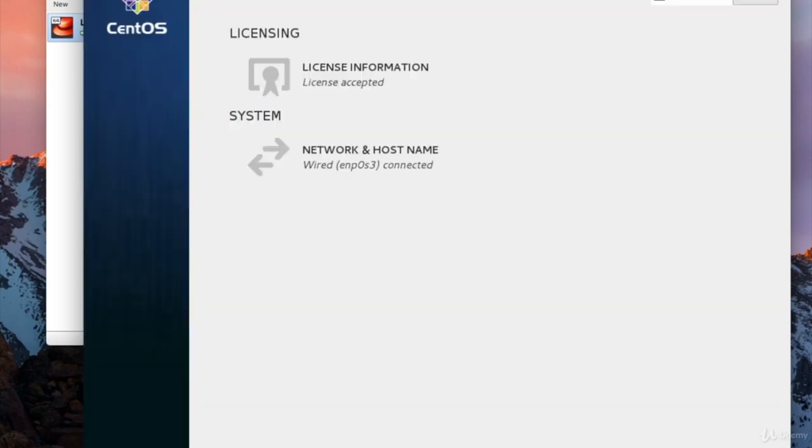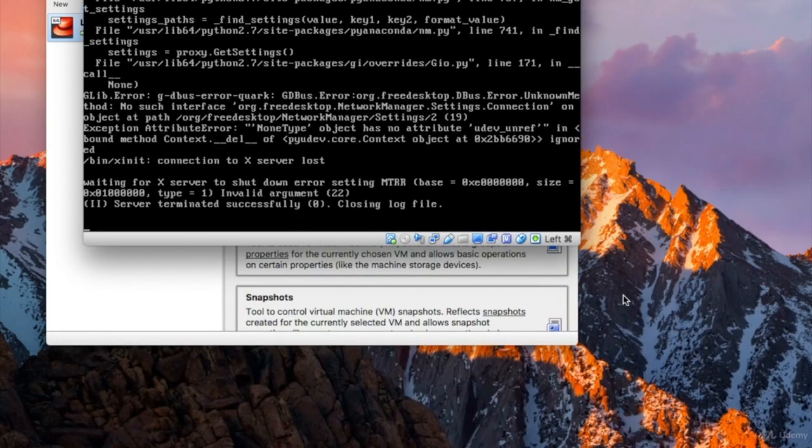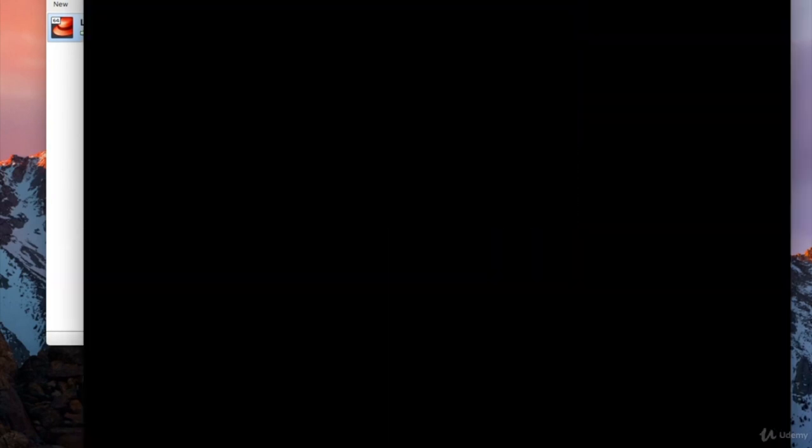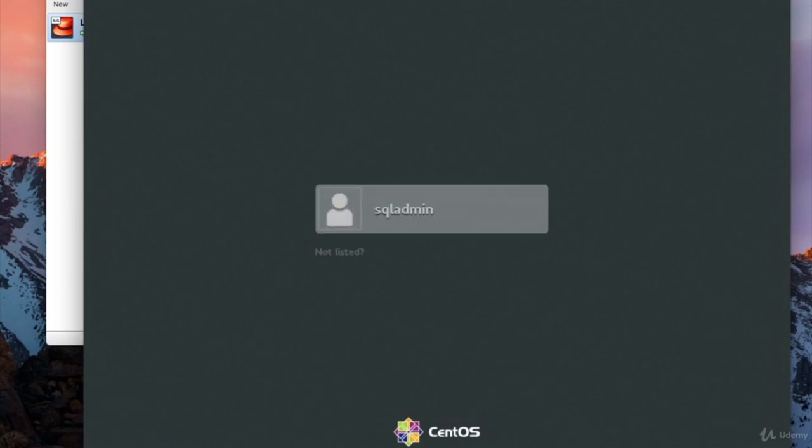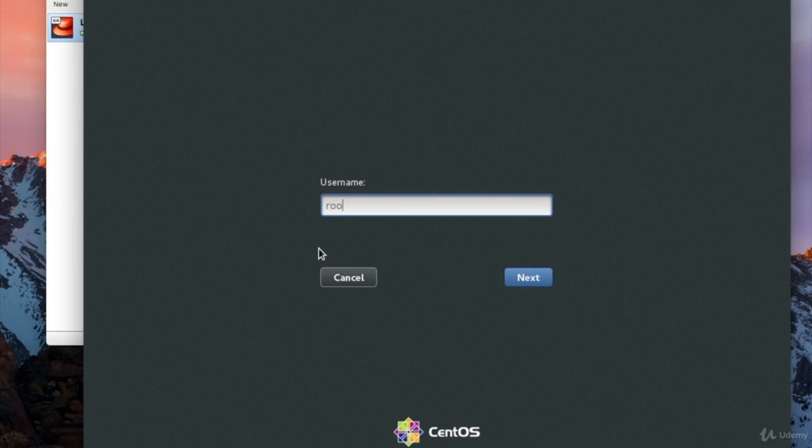Click on next. Okay, so the final settings are being established. Now the system will boot with the GUI. We'll try to log in as a root user. We'll give the username as root, click on next, give the password, and click on sign in.